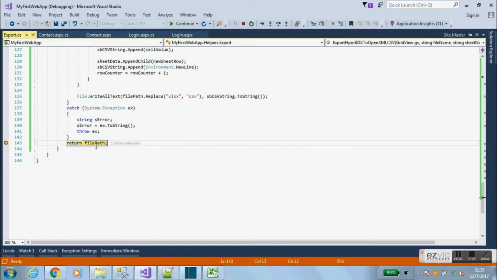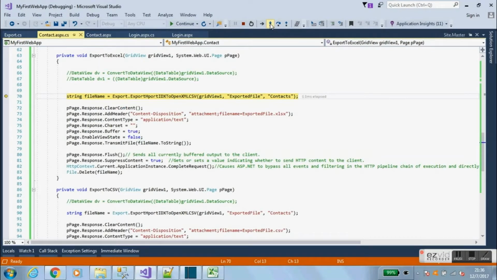Okay, and it's going to return our file path, which is going to tell you where this actual file is created on your hard drive. Okay, let's just get on there, and now it's going to come in here.